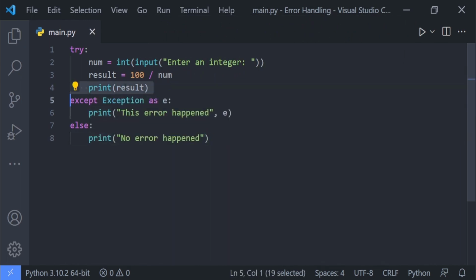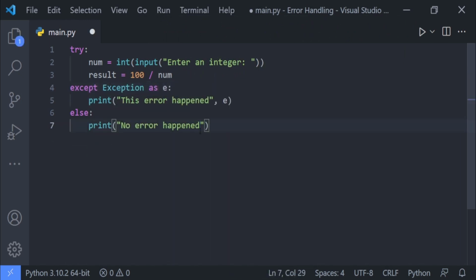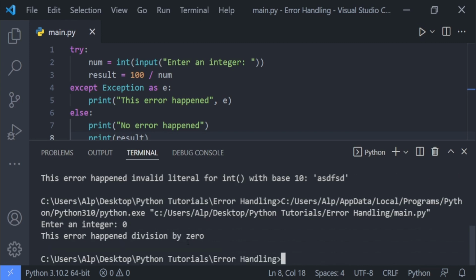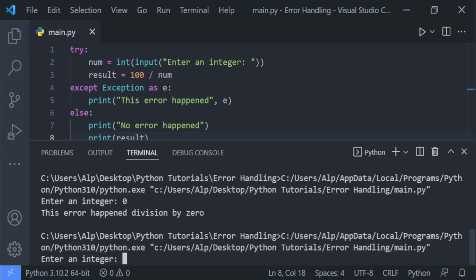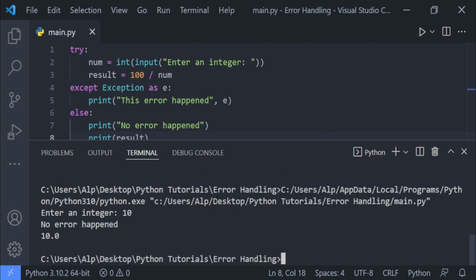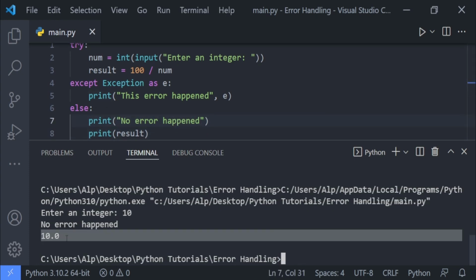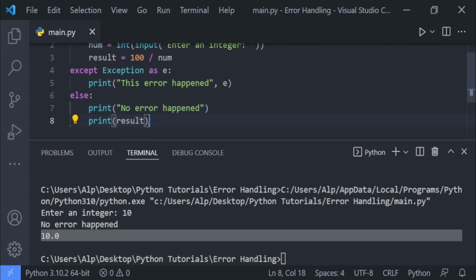And actually we could even take this print result under the else block here, because we only want to print the result when an error doesn't happen. If an error happens, we won't be able to print anyways, so we can just print this under the else block. And let's now try to enter 0 again, and let's see what happens. Okay, now we're getting "division by zero" and nothing else is happening. But now let's try to be kind towards the program, and let's enter a reasonable value, and let's enter 10. And here we're getting "no error happened", as we see under the else statement, and we're getting the result as we see under the else statement again, which is 10.